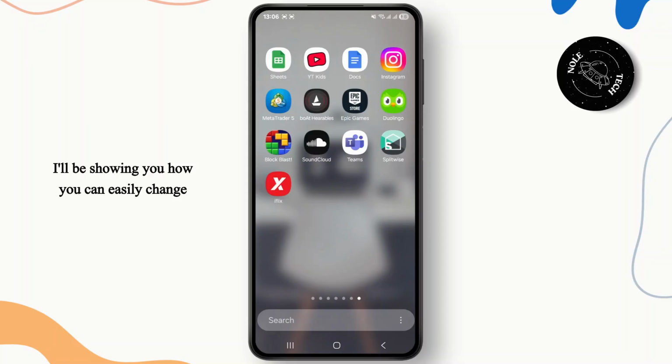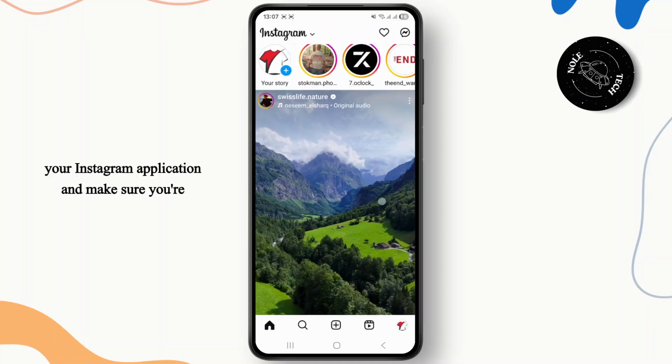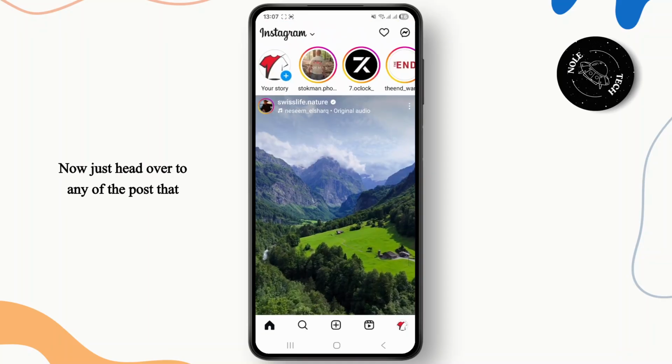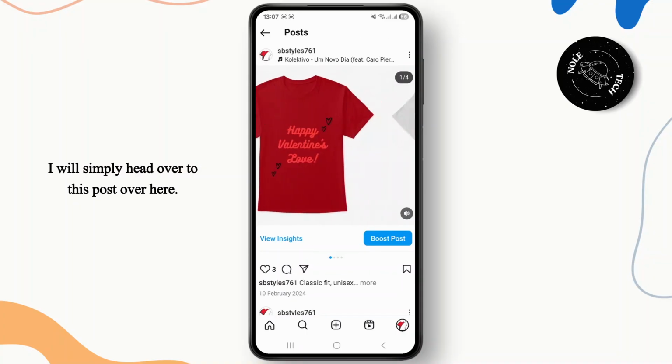In this quick tutorial I'll be showing you how you can easily change your music on Instagram post. So let's get started. First thing, just open up your Instagram application and make sure you're currently logged into your account. And once inside here, now just head over to any of the posts that you'd like to change the music from. So in this case, I'll simply head over to this post over here.